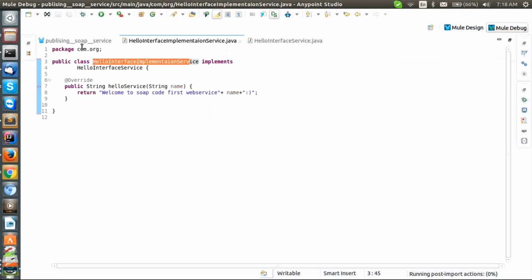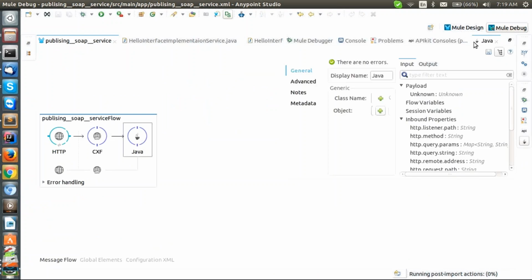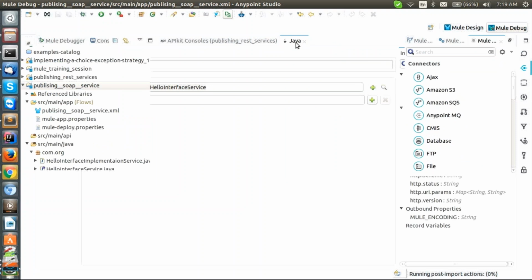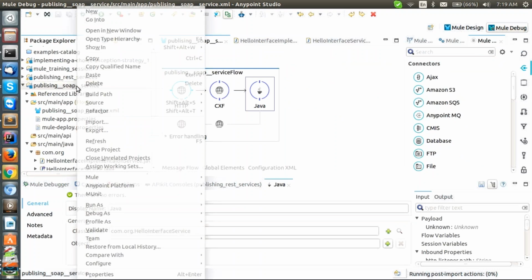After that we have to pass a Java component message processor, we have to drag and drop that Java component. In the Java component we need to show your interface, com.org.hello interface. That's it. Then if you deploy this application, it automatically takes the responsibility to generate the visual file. Is it clear? I'm going to deploy this application. Run as Mule application.